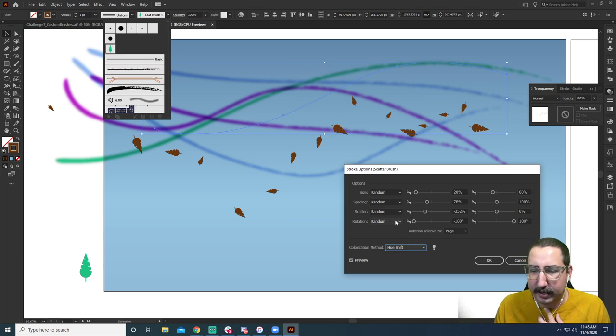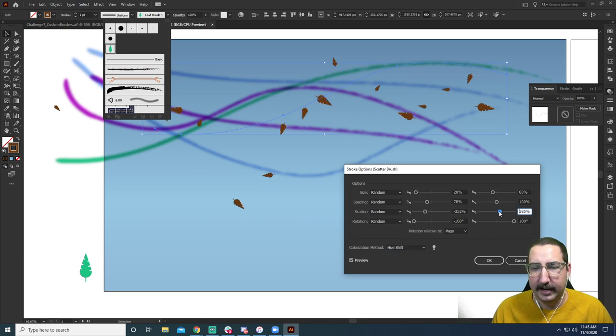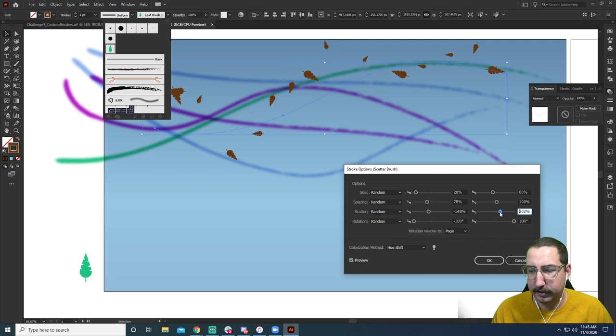Now the next, it looks like the scatter I have not done right. So I've done only negative, which means that it is only going to go below the line, which we can see here, right? The problem is that I've set it to only go below the line. I don't want that. So we're going to go ahead and add the scatter above the line, and you'll see that now it's taking those leaves above and below the line. Looks like there's a little bit too much below, so we're going to go ahead and bring these in, and there we go. Now the spacing is also a little bit too much, so we're going to take the spacing and bring it in quite a bit.